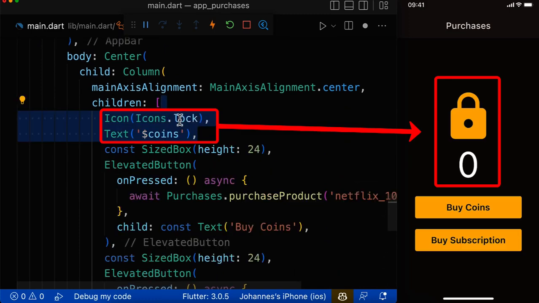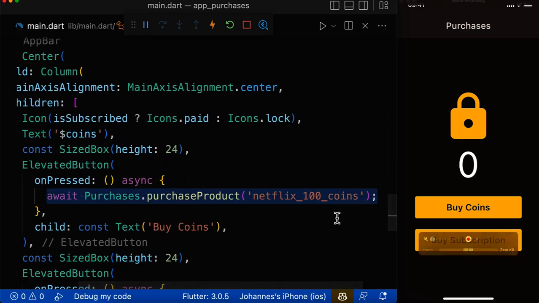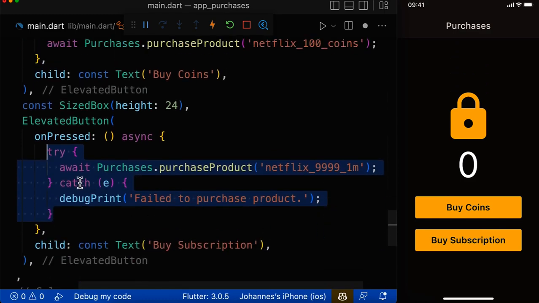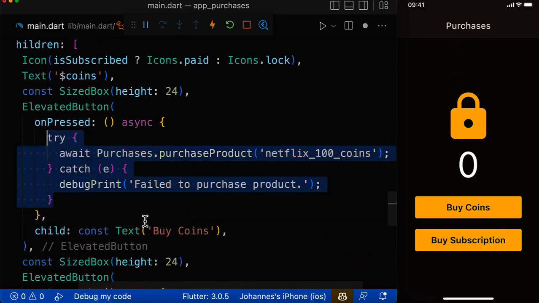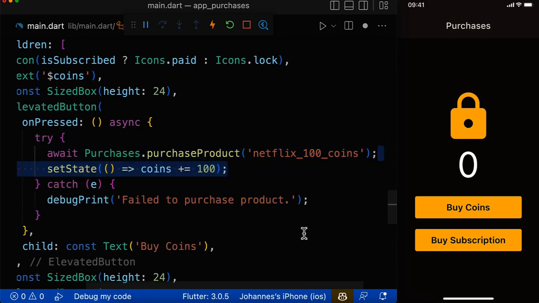So first of all, I display this coin icon and the coins. And in case the user has subscribed, then we display simply another icon. First of all, let's start with the coins. So each purchase can be successful or it can fail. So here it can fail if it goes into the catch block, and the same thing also for the other one. And after a successful purchase, we simply add some coins to our app.